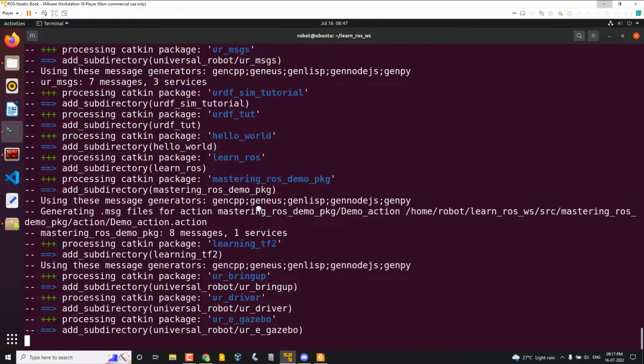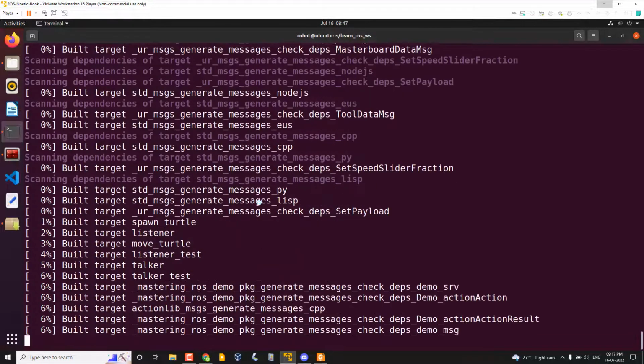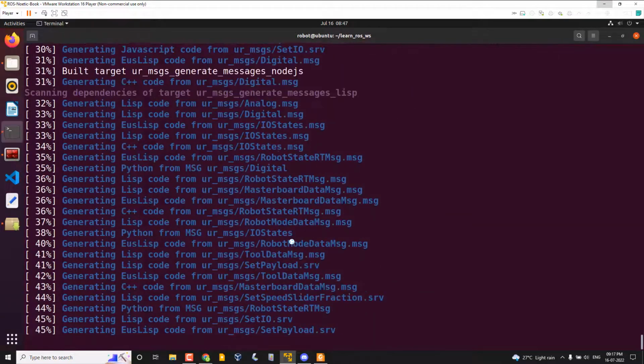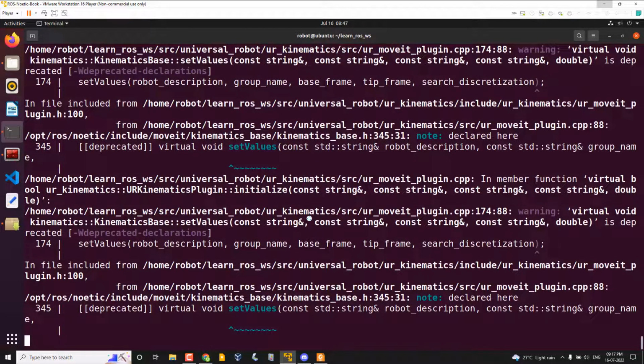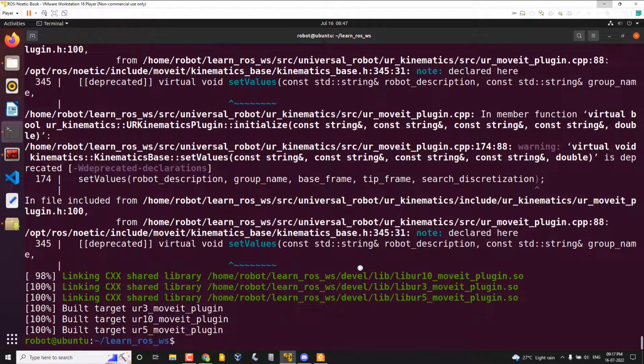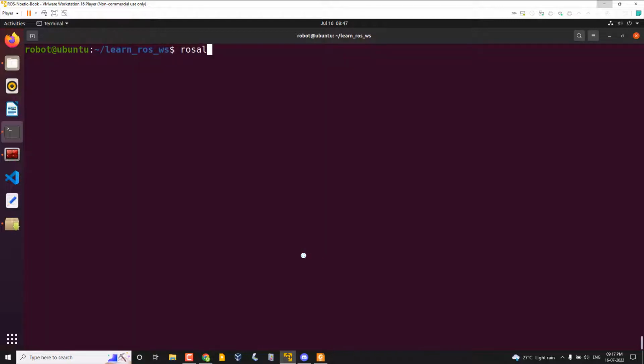Okay, let's try whether it will build or not. Okay. Yeah, it is building. We don't know if there will be any error at the end. So far, good. These are not errors, they are mostly warnings. Yeah. Okay, great. So I think we were able to successfully build the packages. Okay, great. And now we can launch the simulation.